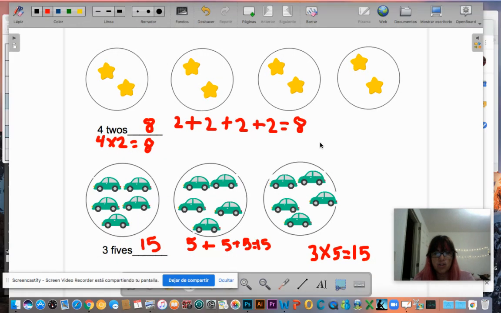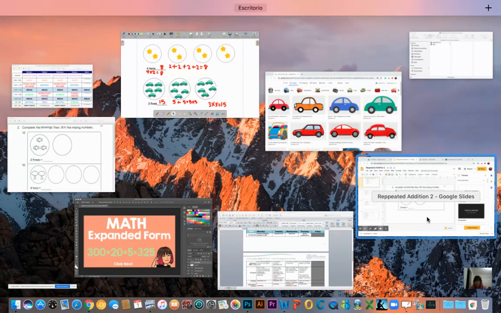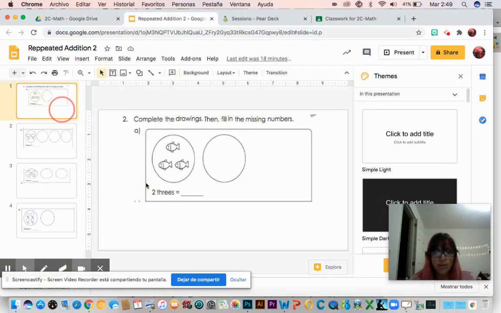Exactly this. Let me show you the Google Slides that I already did for you. It is here. You are going to do it on Peardeck, so you know you love that. It tells you 2 threes. They already did the first 3 for you, so you complete the other 3. And then you write how many in all. But if you want extra points, you write the addition. You can do it here. Write the repeated addition and then write the multiplication if you want more points.